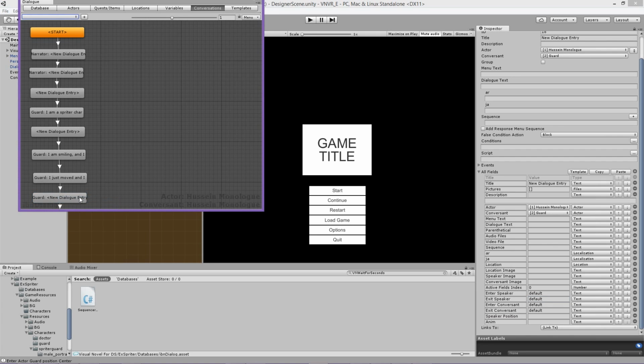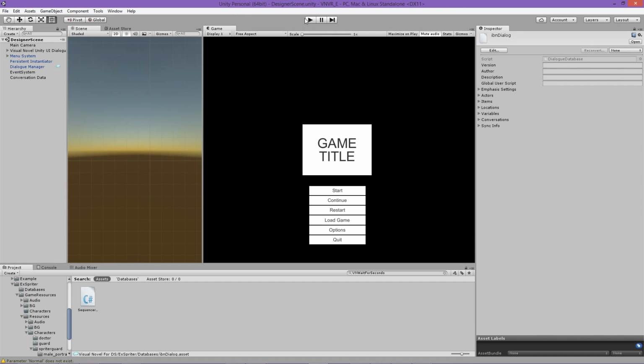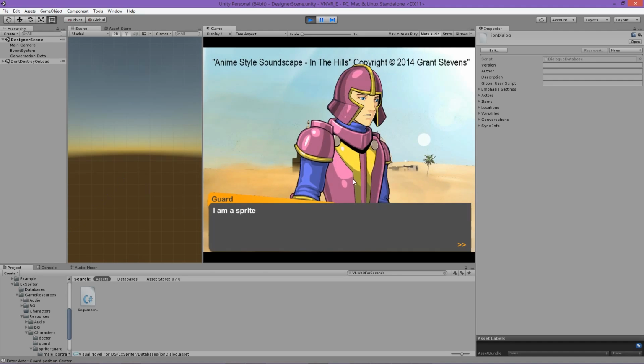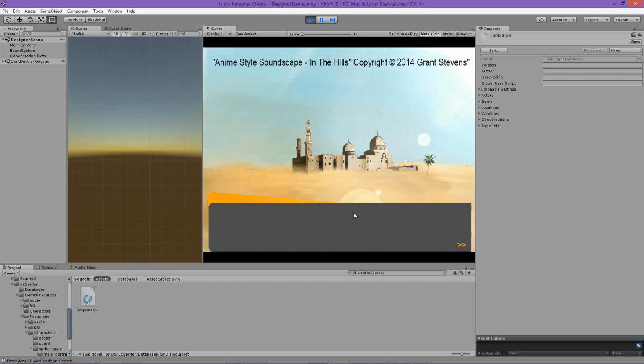and we can add a child node. Fade in, playing idle animation, playing smile animation, then idle smiling animation, then moving animation, or moving the character, then fading out.